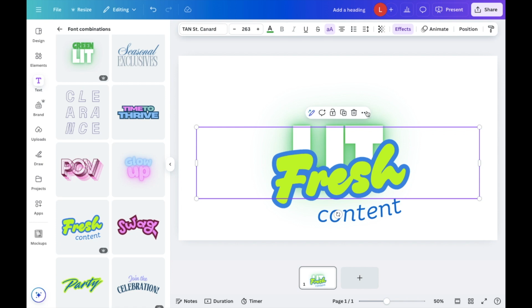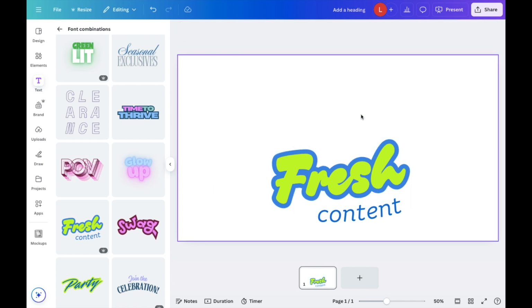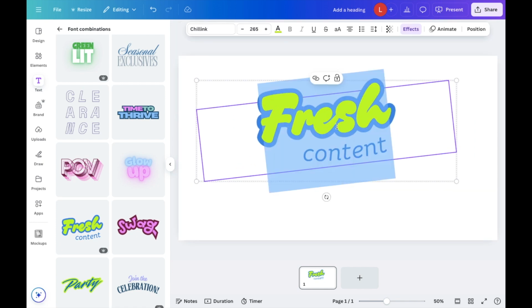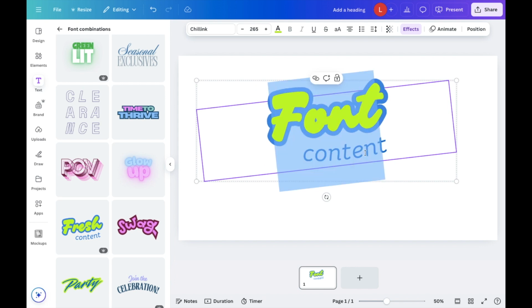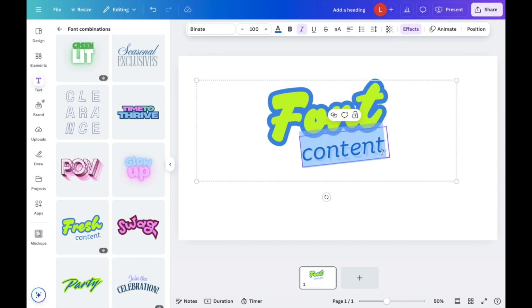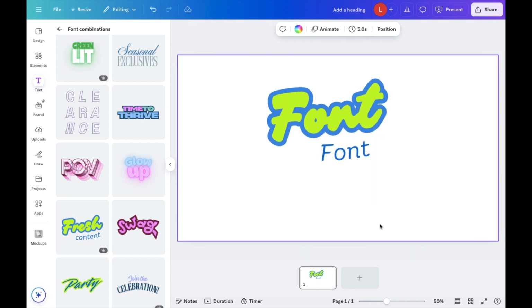edit here. So if I wanted to delete this right here, and I'll delete this. There you go. If you wanted to change the fresh right here, you can say font just like this. And if you want to get the font right here, that is different, just like that. So very simple, very straightforward. That is how to add font combinations here on Canva using Canva Desktop.